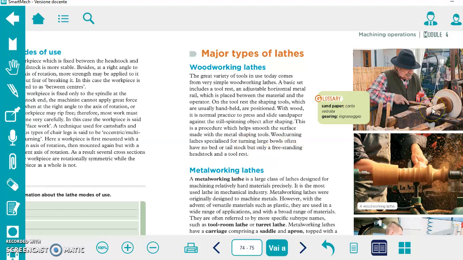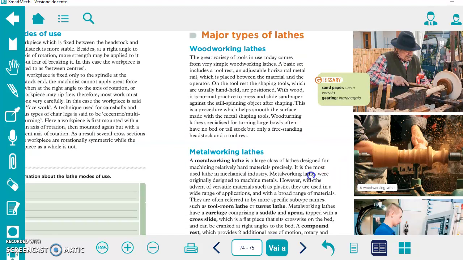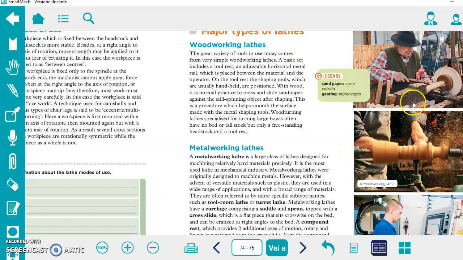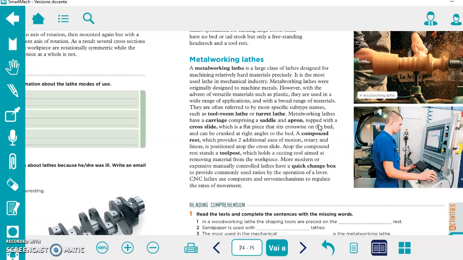And what does it mean? That there is the work of the operator that has a very strong importance in this case because it's a very old kind of lathe. Metalworking lathes, that is a large class of lathes that now is the most used kind of lathe in mechanical industry, and they work also using CNC, so computer numerically controlled.